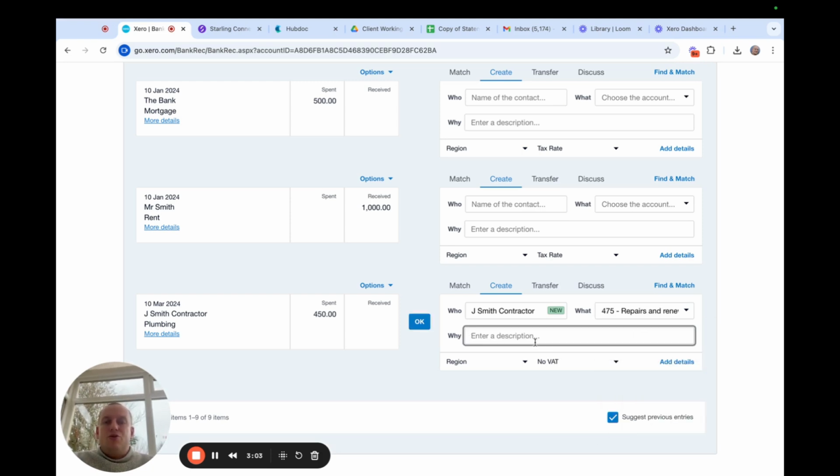And then I can put in a description. And there's also an option to use tracking categories. I'm not going to use that in this case, but again, I've got another separate video on how to use tracking categories. So if you've got multiple properties, how you can basically link income and expenses to a particular property. It's a really handy tip for property investors.